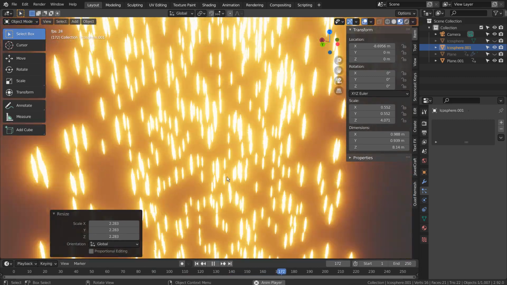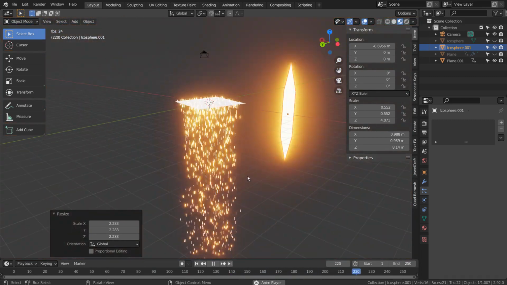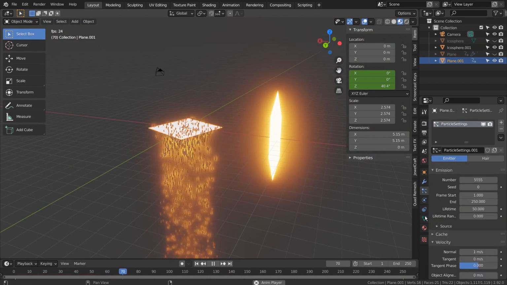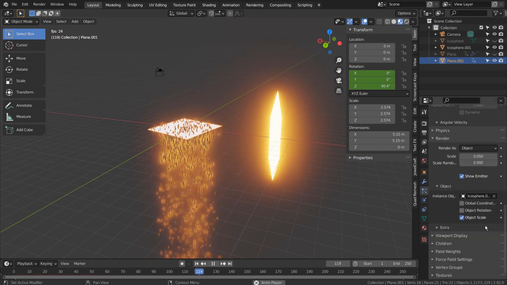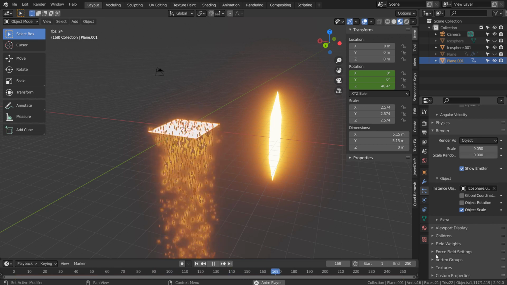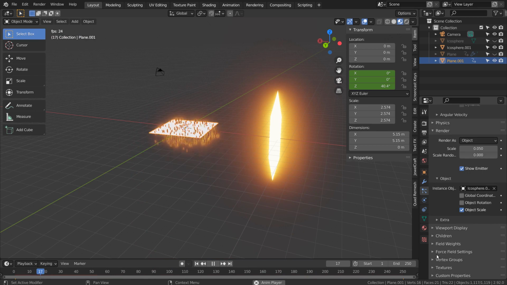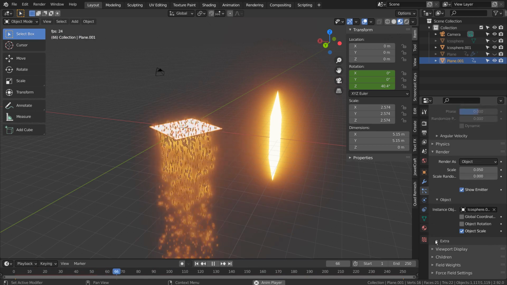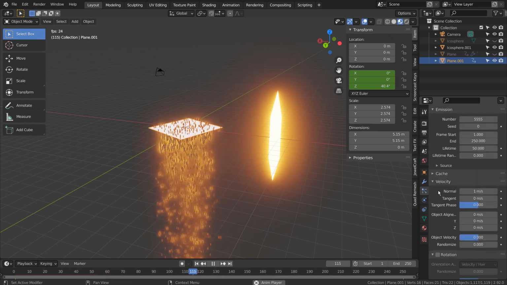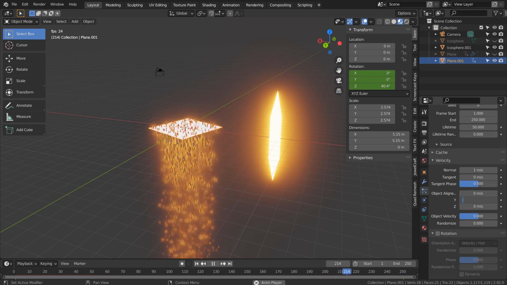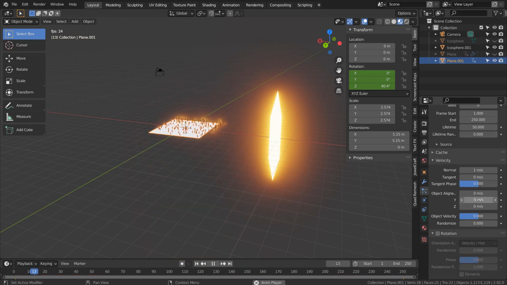This looks cool, but we need to work on the emitter's velocity setting a bit more. Please experiment with Y and Z values to get the best result.